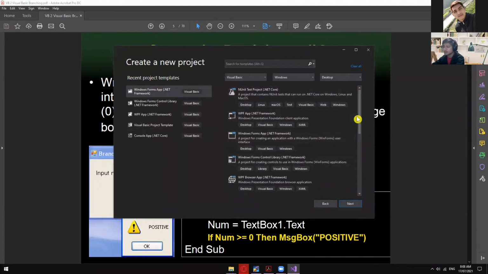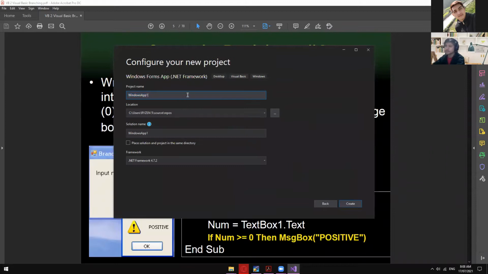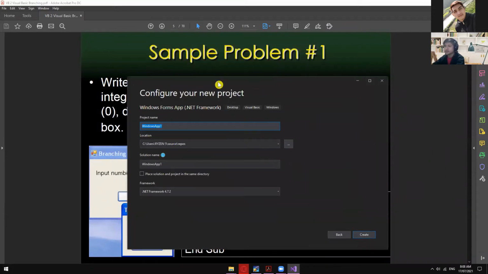And of course, I'll choose Windows Forms app .NET Framework. Okay, and then click next. And then I'll name this one as sample problem number one. Okay, and then click create.